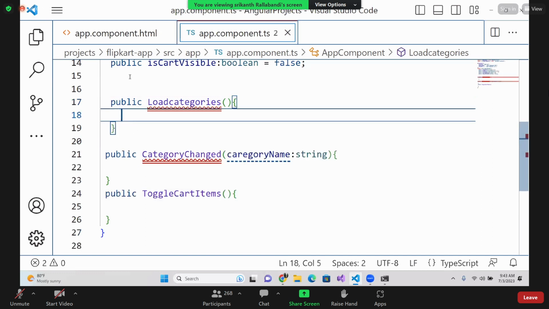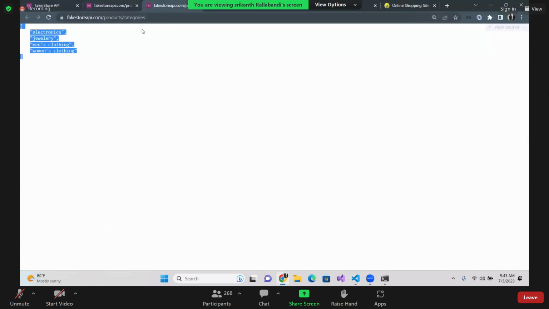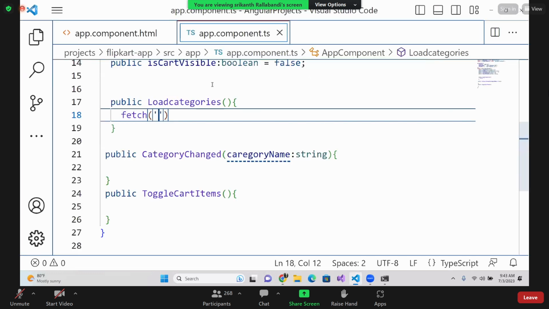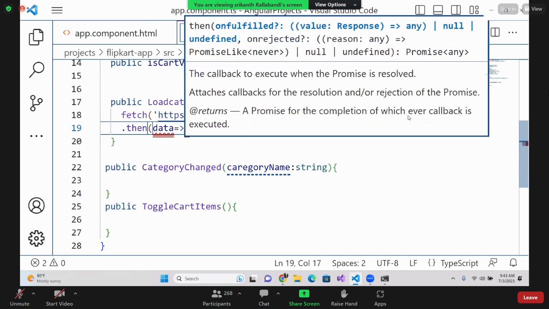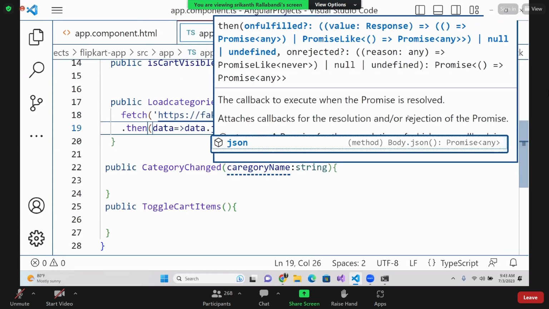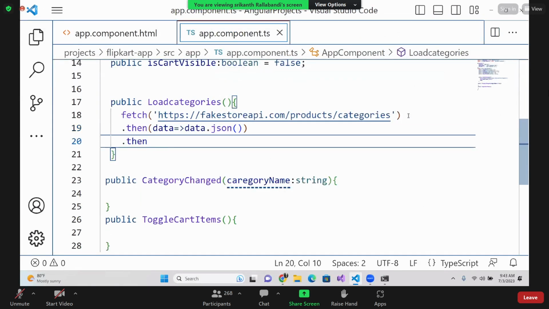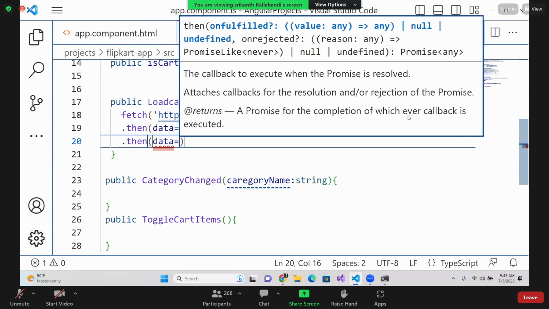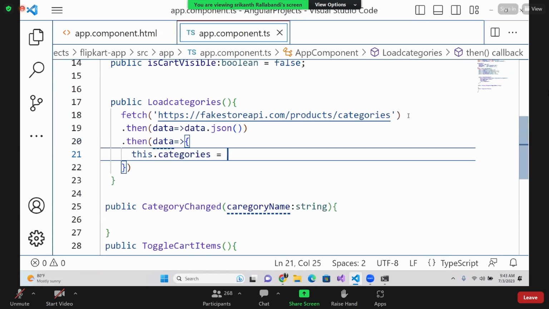Load categories is the function that I am writing. How do we get it? We use fetch, followed by what? We have a URL, the URL to get the categories, right? I am giving that URL, and after that I use data. We have JSON, okay, JSON is available. And then data goes to where the data is available, where I am going to append this.categories equal to, I am going to give the data over there.